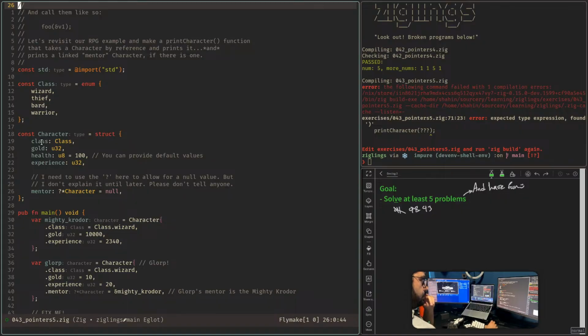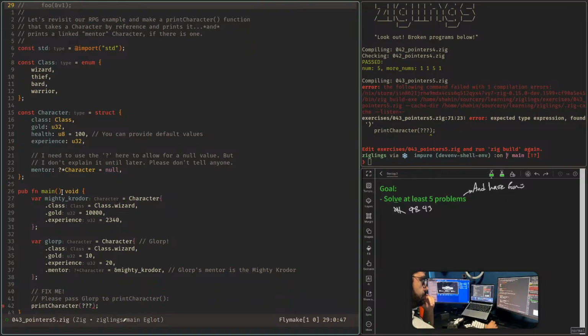Okay, this is similar to before. Then we have a character, a struct. You can provide default values. Oh, okay, this is new. So when we define a struct, we can set the default values for it. I need to use the question mark here to allow for a null value, but I don't explain it until later.